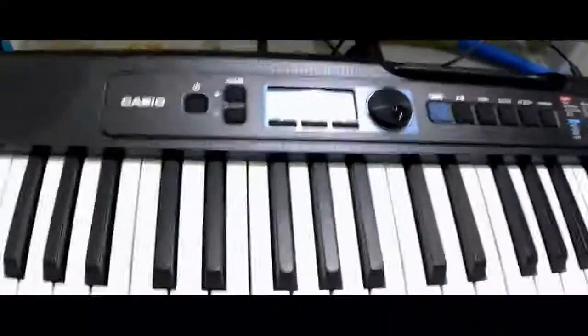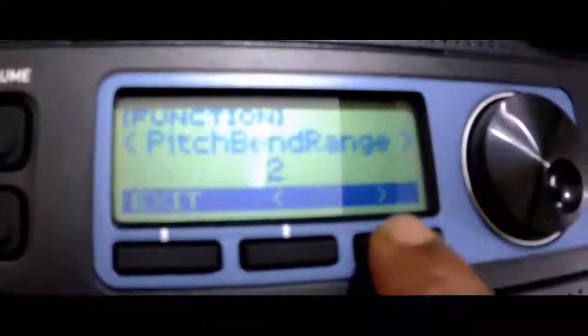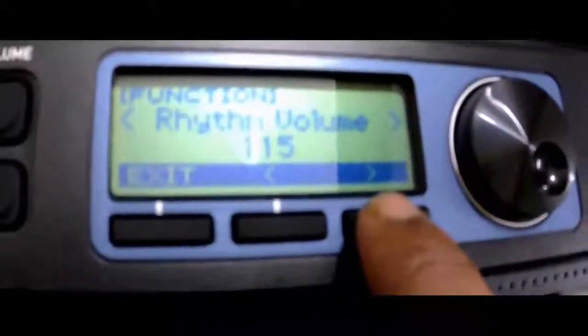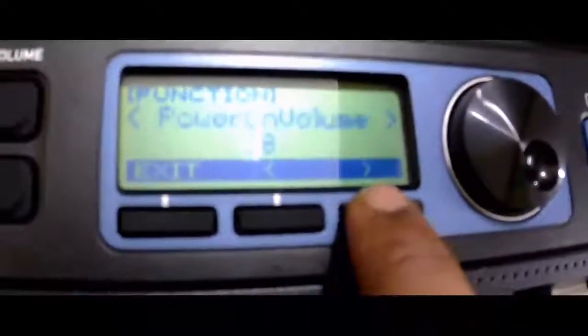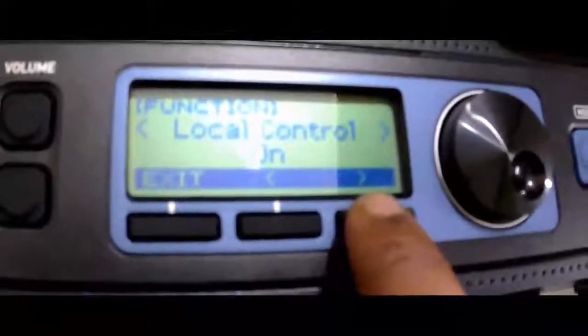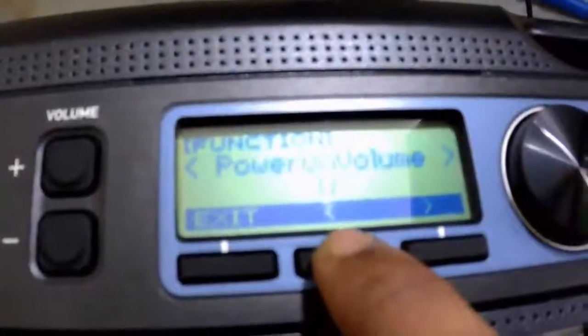I haven't changed any settings. You can see the function. I am just scrolling over the settings. You can just check. Two settings you are going to keep in mind. Number one, this is the local control, and number two, this is the MIDI out velocity.